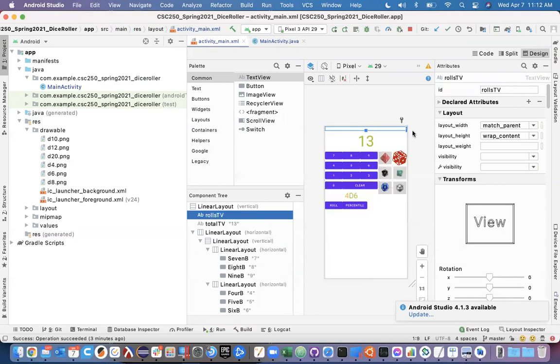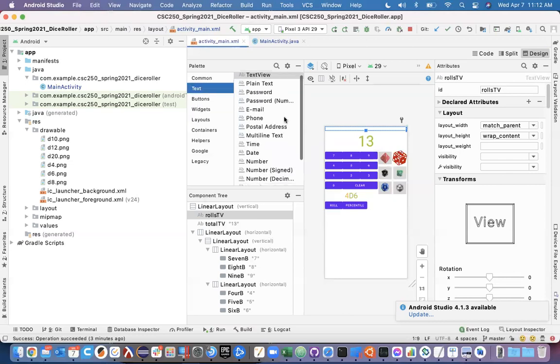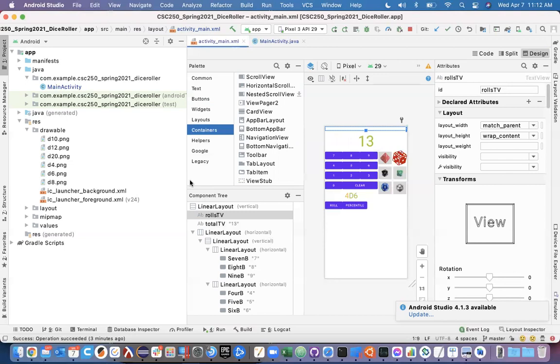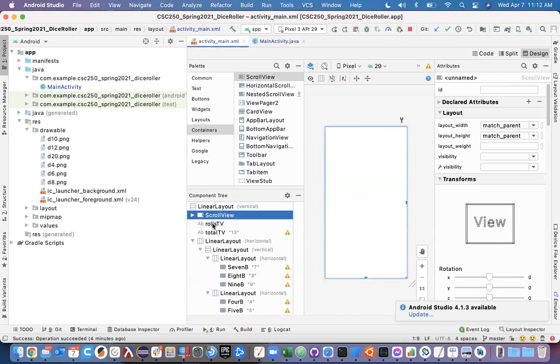All right, so now it's back to where it was. Now what I'm going to do is put a scroll view. Is that under layouts? Widgets. Containers. So a scroll view is actually a container, so I can't put text in it directly. But what I'm going to do is throw a scroll view into my linear layout here, and then I'll put that roles thing inside of my scroll view.